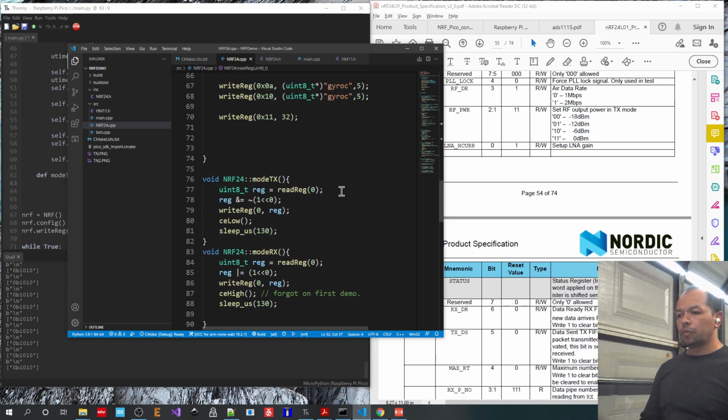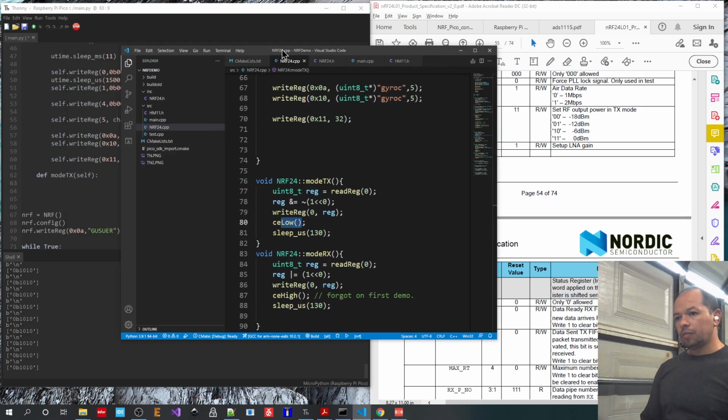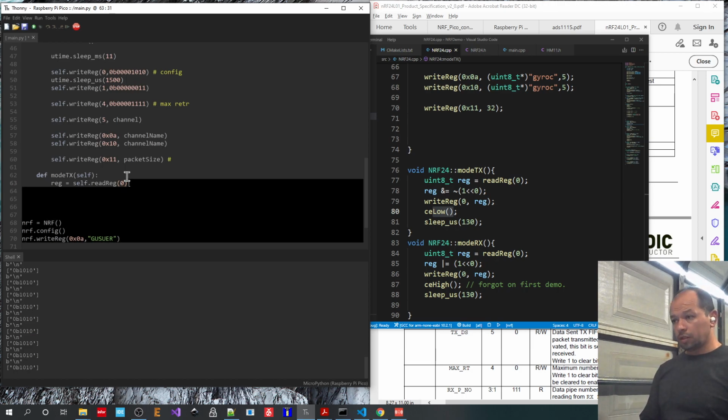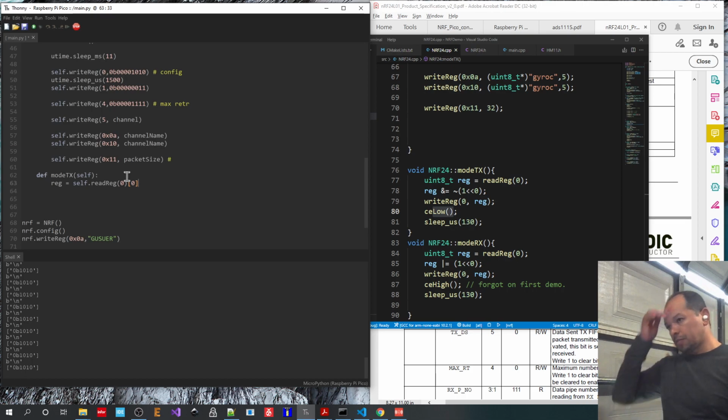So we have to read the register or the configuration, set bit number 1 to 0, write it back, CSN low. So set CE low and then wait 130 microseconds. So let me put this right here so I can see it. And so let's read the config, and it will be self read register, configuration is 0, the first byte, and then it'll be reg.